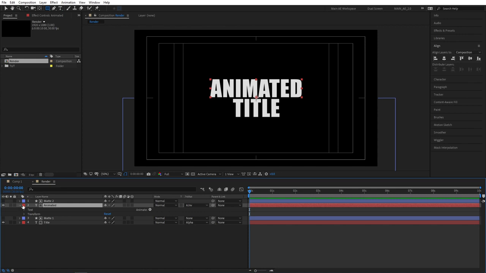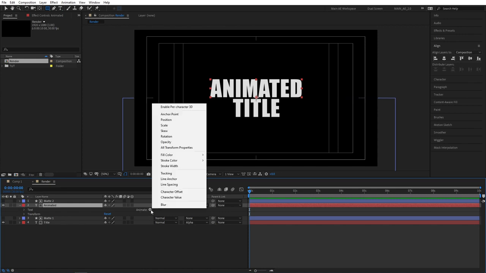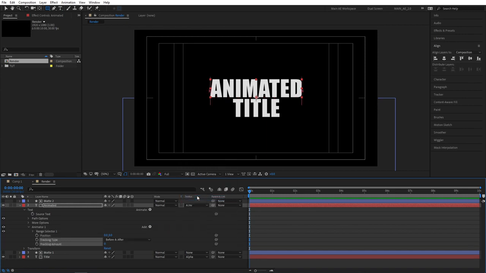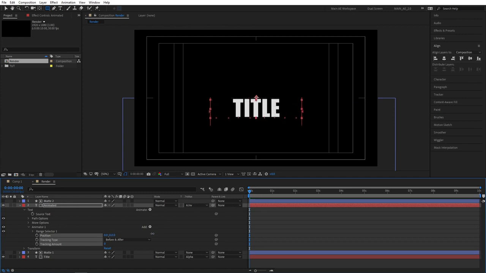Expand the properties of our animated text layer and press on this button that says animate and select position. Then click on this button that says add, go to property and add tracking. Now we can change the position of our text. So let's drag this up and let's actually set it to 200. And also for the tracking amount, play around with it, but I'm going to set it to -100. That looks best in my opinion.